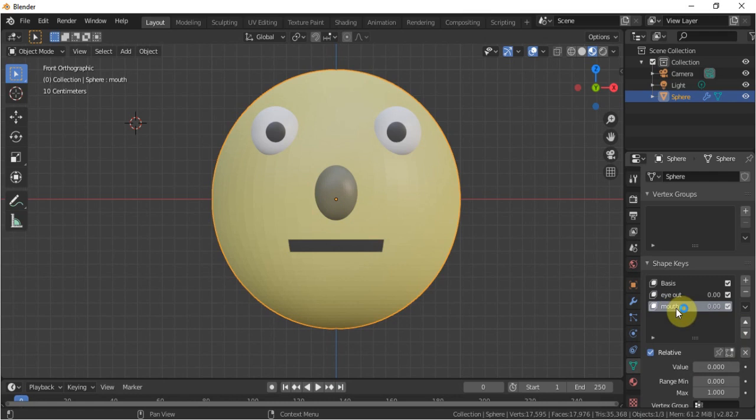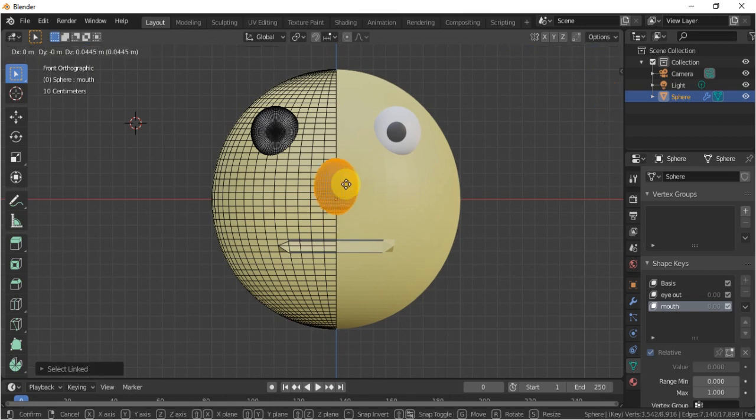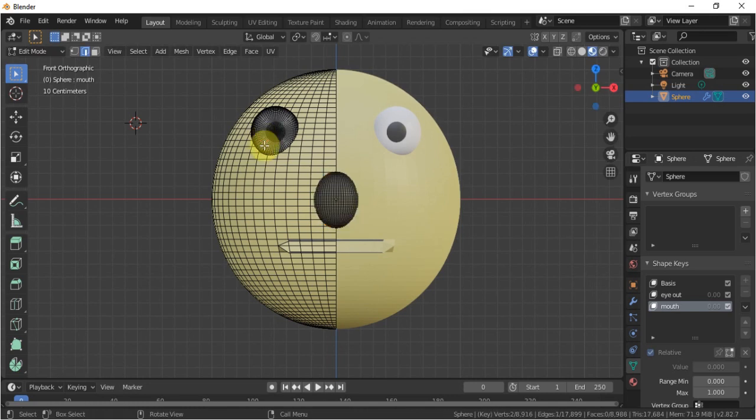What we'll do with the mouth, we'll do something here, go to Tab and we'll add just a little bit of movement in the mouth, in the nose, and a little bit of movement in the eye to have a life-like look actually.